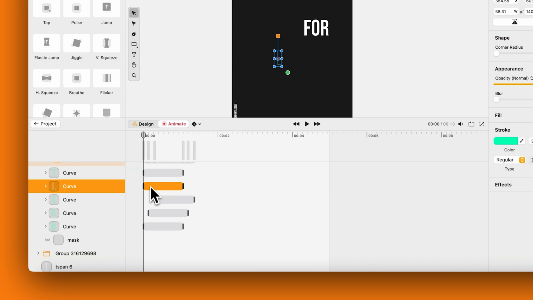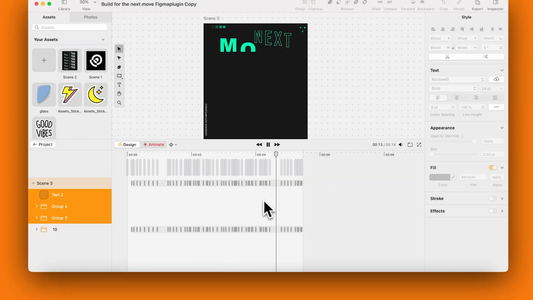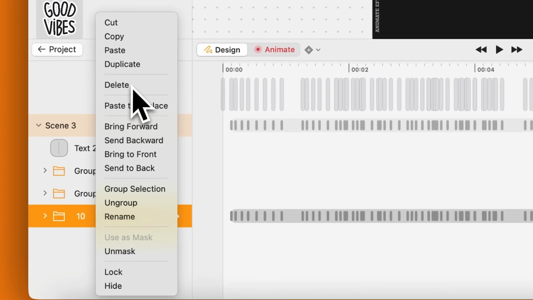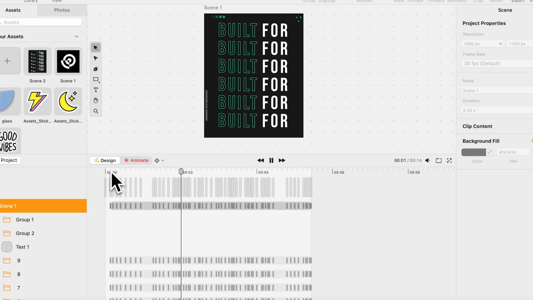When you duplicate, your animation settings are duplicated too. Super efficient. Everything's smooth, let's export, and you're done.